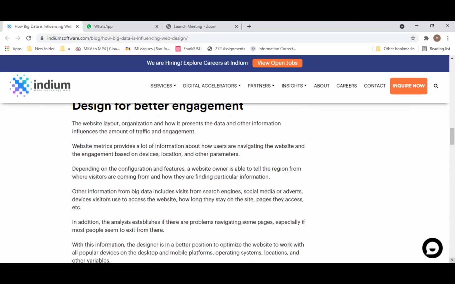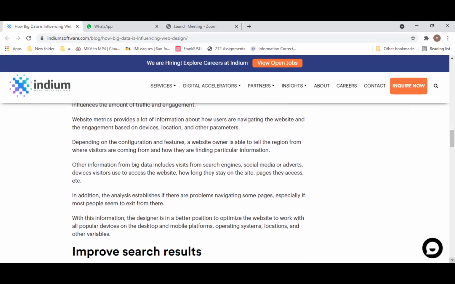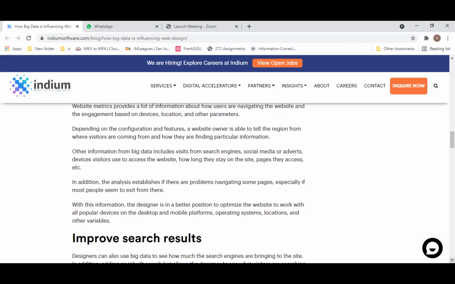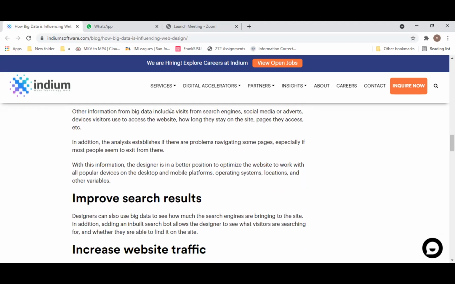So another advantage is design for better engagement. The website layout, organization, and how it presents the data and other information influences the amount of traffic and engagement. So the metrics can be presented properly and quickly. That is one of the benefits of big data. Other information from big data includes visits from search engines, devices visitors used to access the website, how long they stay on the site, pages they access, etc. All these metrics.